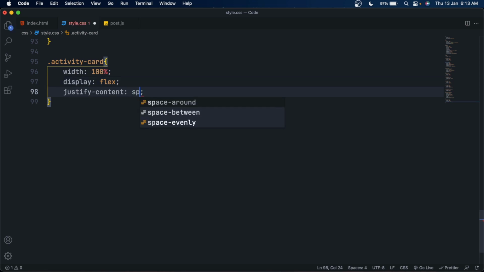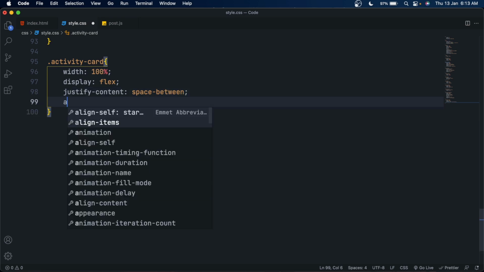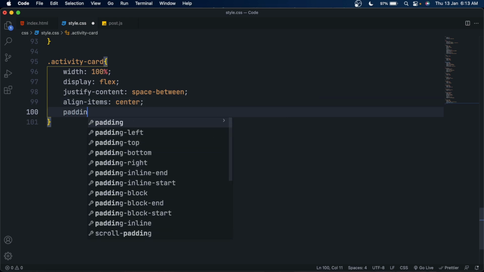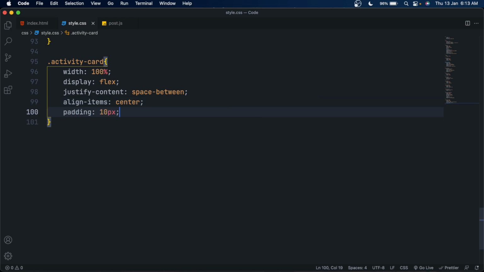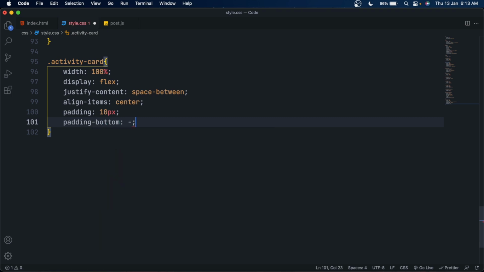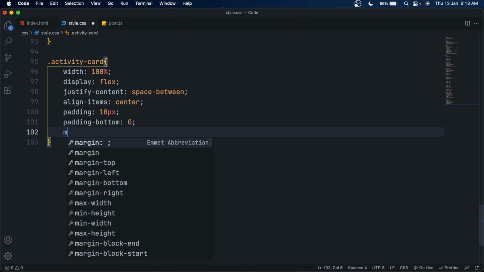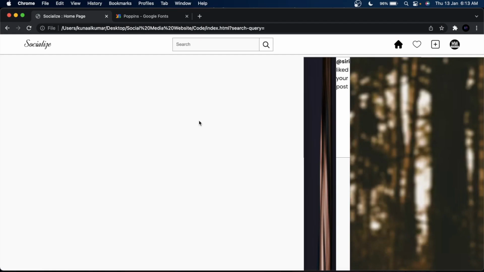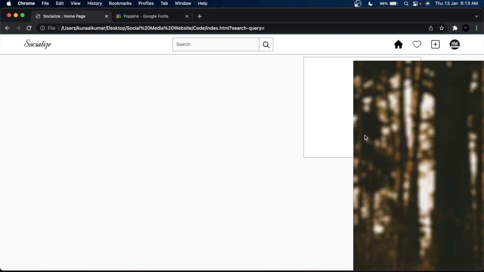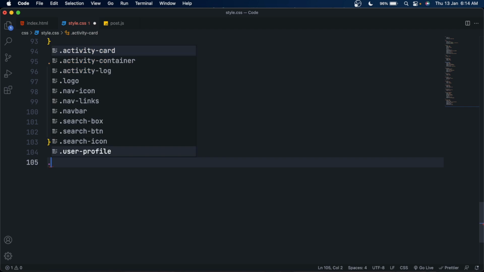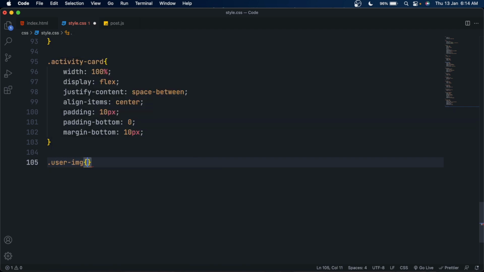Now set its justify content to space between, so it will make space between those three elements. And set its align items to center to make the elements vertically centered, and give it some padding, let's say 10 pixels. But remove the bottom padding, and instead of padding bottom, set its margin bottom. Yeah, it's great. We just have to make the image a little bit smaller to see the styles.